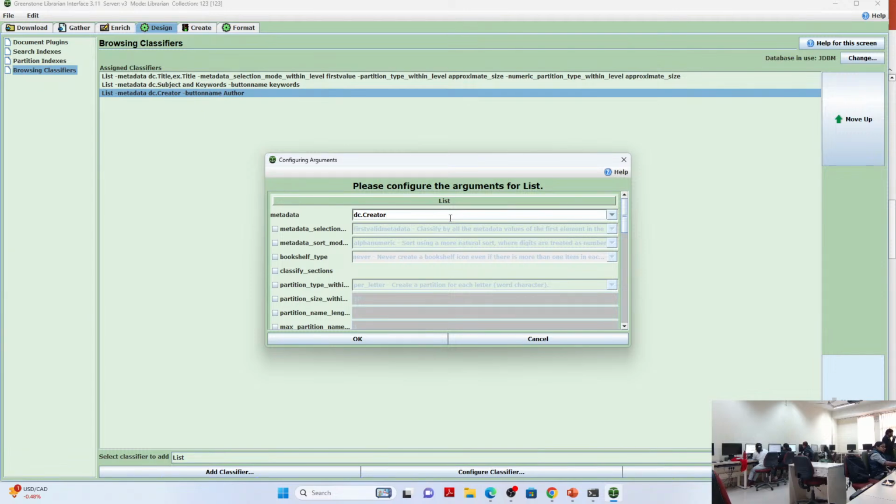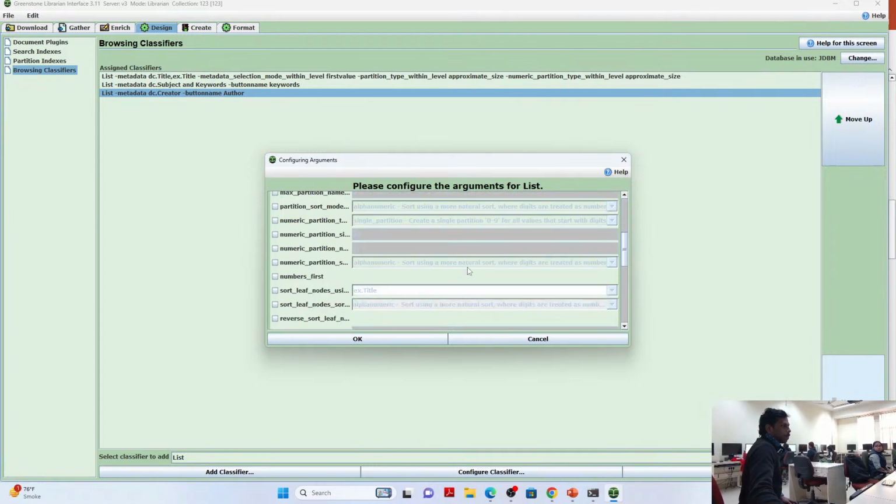DC is Dublin core. EX is another format. We have to find DC. Go top. Creator. So DC is nothing but Dublin core metadata. So dc.creator. Is it done? Yes. Okay. EX is a different format. DC is for Dublin core.